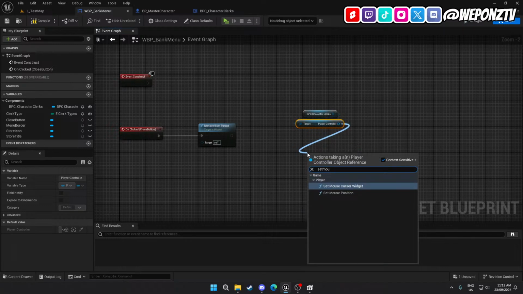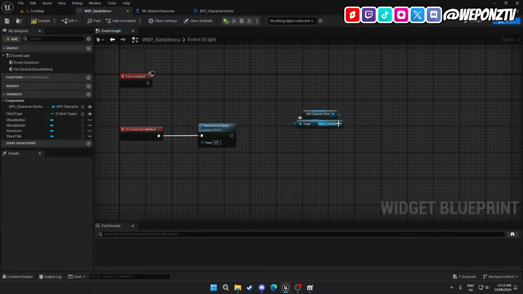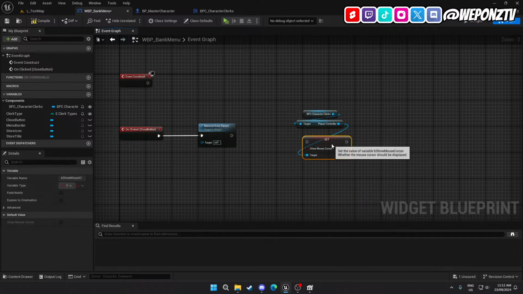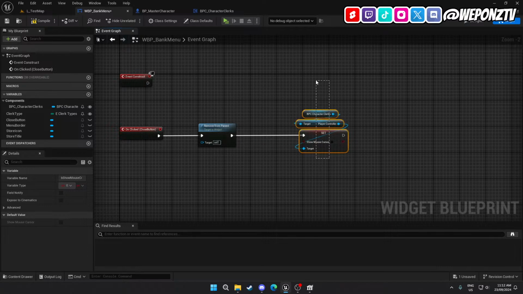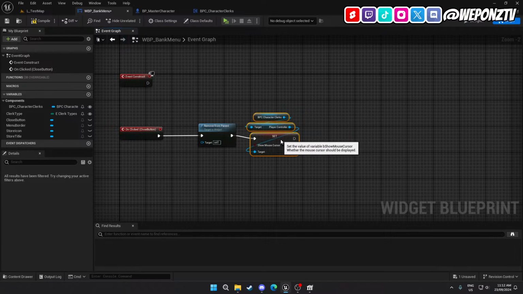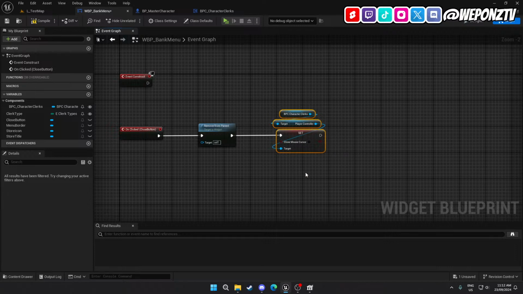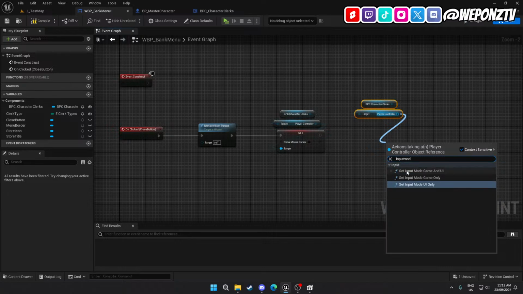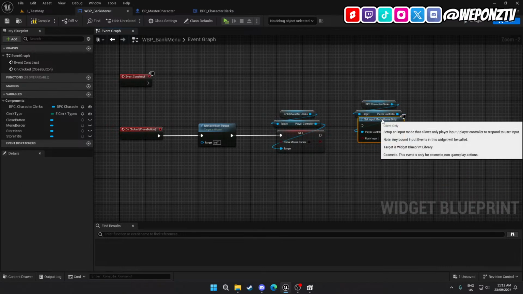set mouse. Should you use the function or the variable, the boolean? All right. Remove their mouse cursor and then change their input to game only. Input mode. Okay.